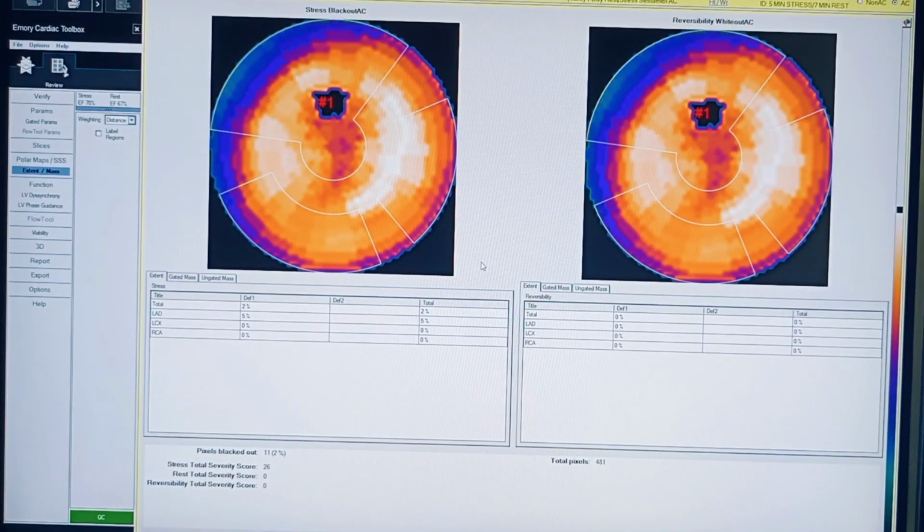Next is extent of the defect for each territory. Only one defect is there, this one, and total defect it has calculated is 2% of the total LV. Total LV का 2% is defective, but LAD में LAD का जितना एरिया है, this area, उसका this is 5%. Okay. And there is no defect in the other two territories, LCX and RCX. Fine. Okay, so this one is showing reversibility.